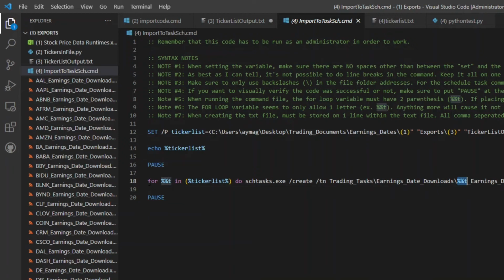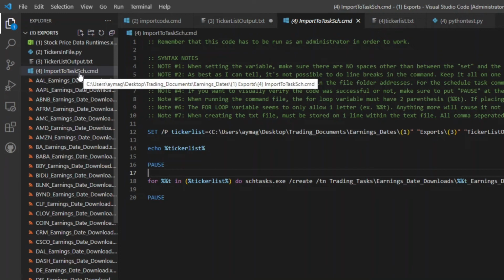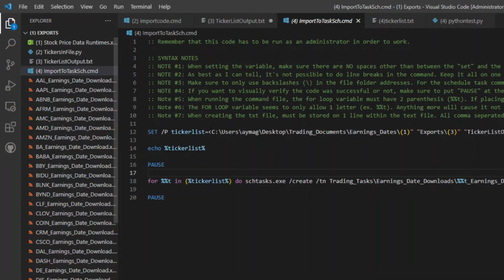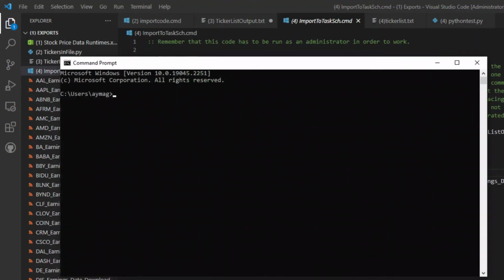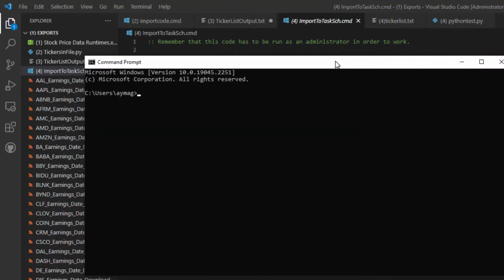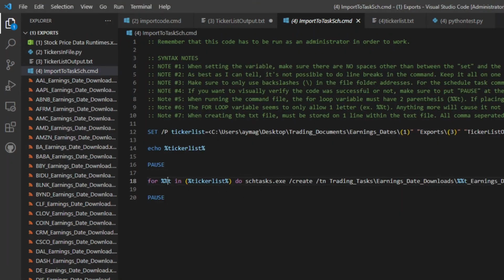And so to do this, for loop here, syntax is very sensitive, so I'd recommend doing %%t. We need 2 percent signs if we're running this as a command file inside of Visual Studio Code. If we do it directly into the command prompt, then we only need 1. Okay, we're going to need 2 and then just one single letter here in our name of the variable that stores our tickers. We'll talk about this up here in a minute.